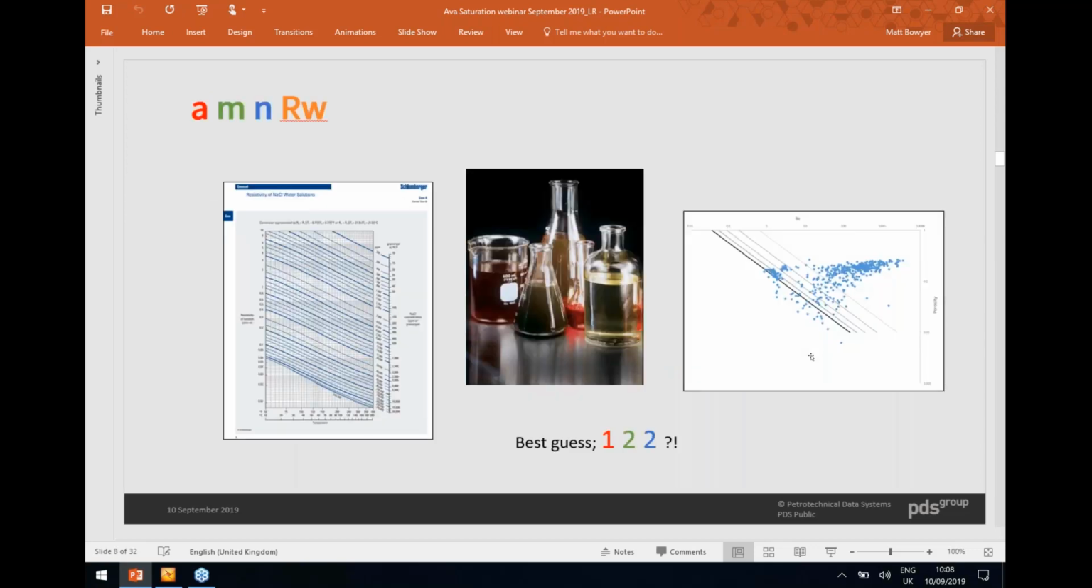Some of the other measurements that creep into Archie are a, m, n, Rw, so cementation exponents, saturation exponents, and formation water resistivity. Again, we get back to the Schlumberger log books, which we can use for estimating Rw. Do we have things like formation water samples, etc.? Or even just an example of a Pickett plot over on the right-hand side. We can get m, we can get Rw from this. But as you can see, there's quite a degree of scatter within those data points.